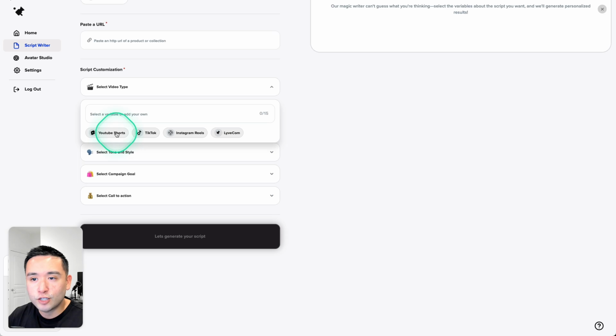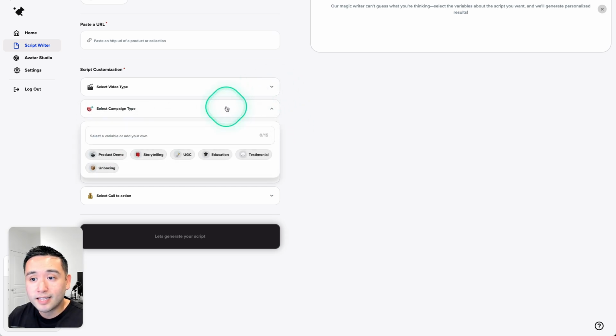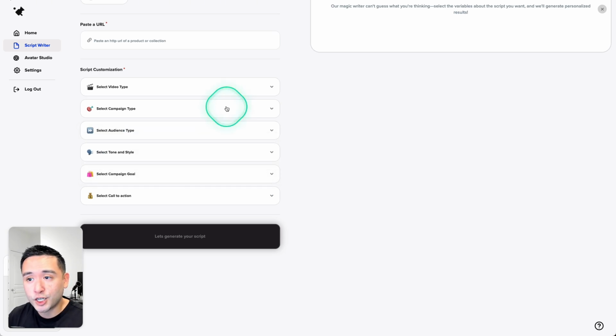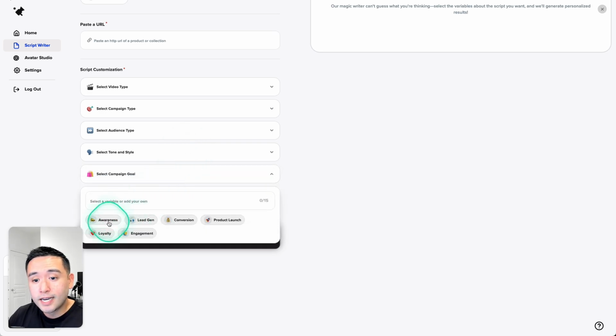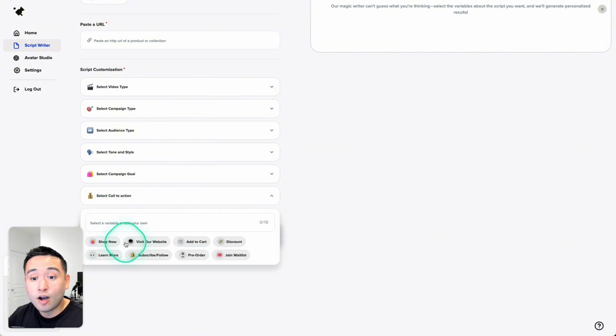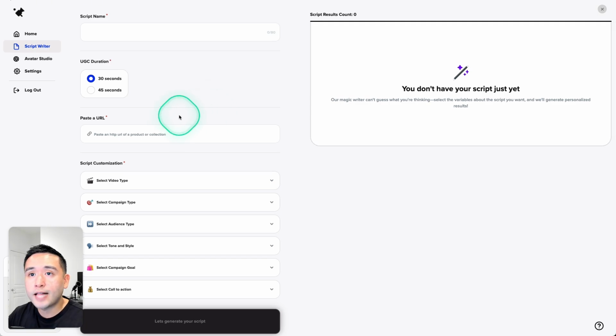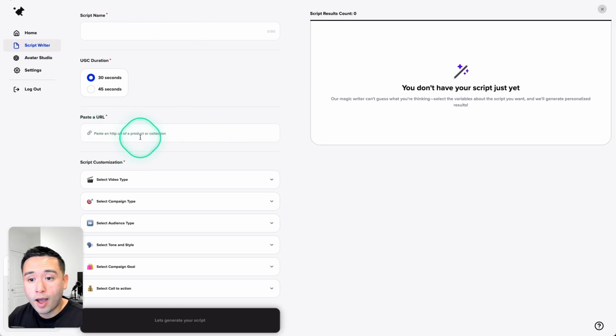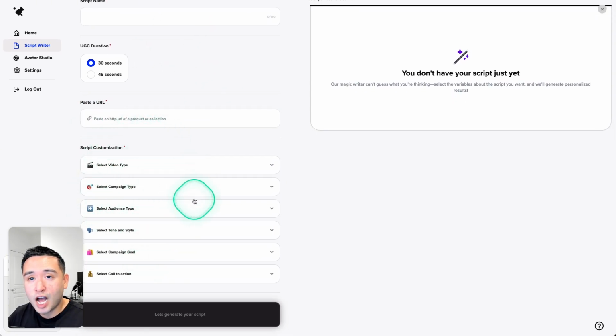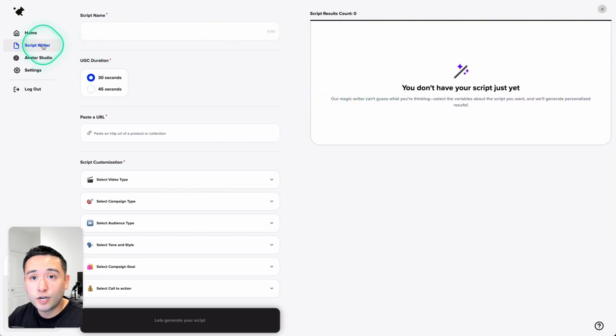So you can select YouTube Shorts, TikTok, or if it's an Instagram Reel, select the campaign type, like is it a product demo or an educational video, the audience type. You can select the tone and style, the goal, so is it a video for awareness, lead gen, conversion, and also select a call to action. So when you fill out this form, it'll analyze the URL and all of these customization options you've selected, and it'll generate a script for you.